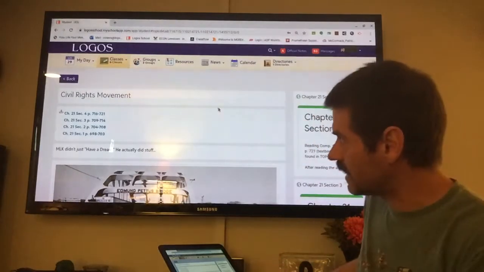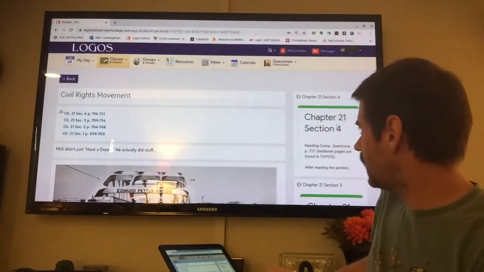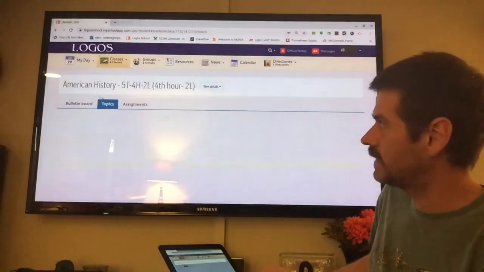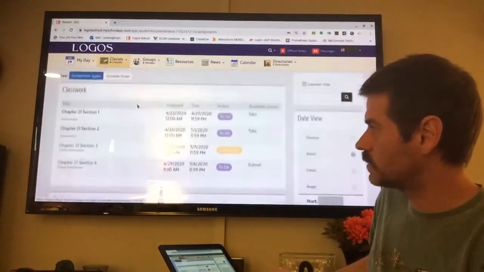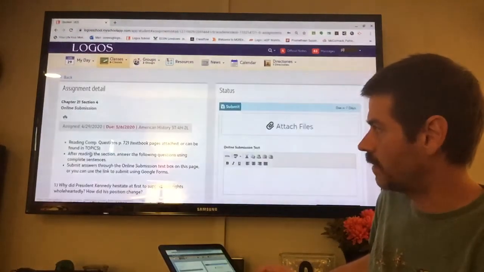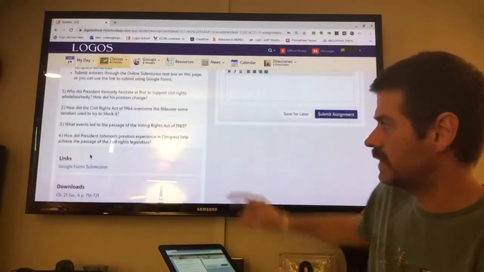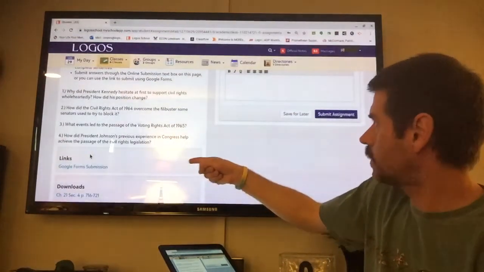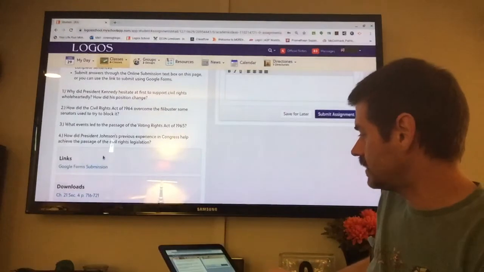But that's the assignment for today: Chapter 21, Section 4. You got the readings there. You got the form here. This is all under Topics. And then, of course, under assignments where you would normally find them, you got it right there. And two ways to submit it: through Google Forms or through the online submission.